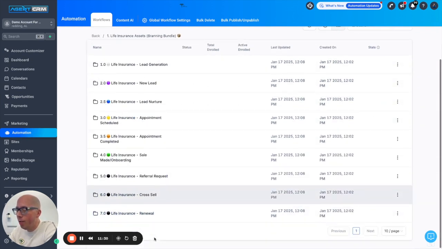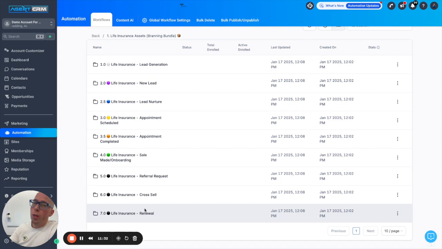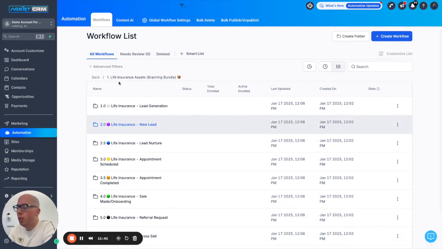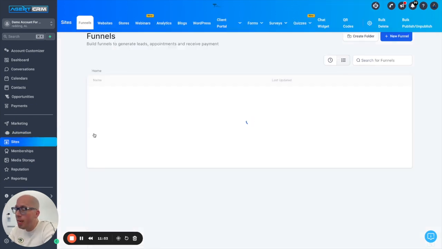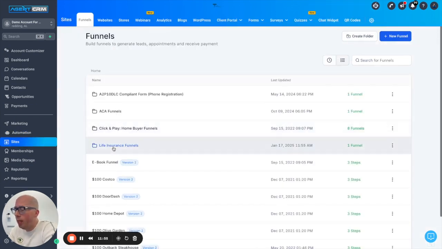And then we have a renewal. So when it comes time to renew their life insurance, we're like, yo, let's hop on the phone, just make sure that everything's cool. Because the whole goal is to get that renewal money, right? And to make sure that they're happy, and you have an opportunity to get even more business from them. So we've thought through all of that. So that's the automations. We also give you a website. So here's what the website looks like.